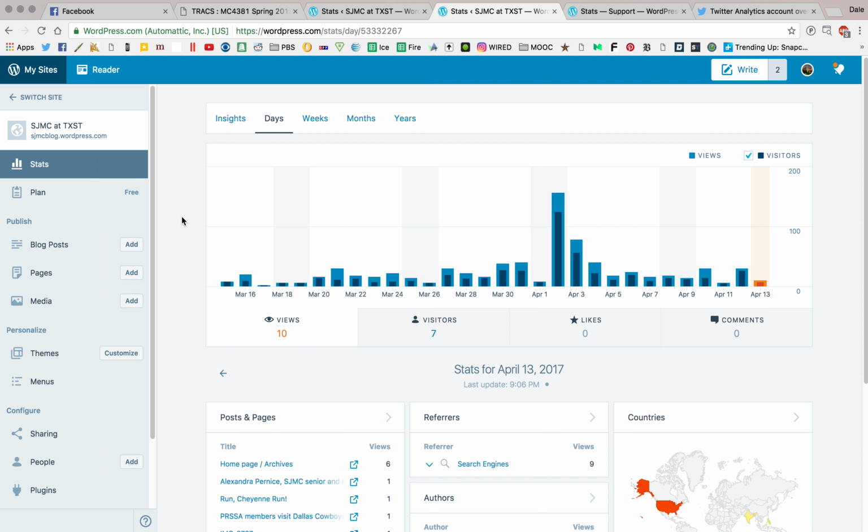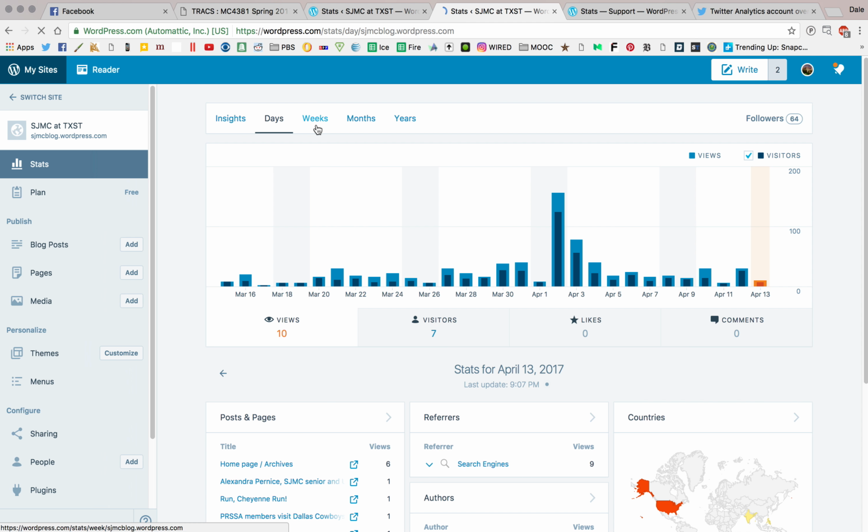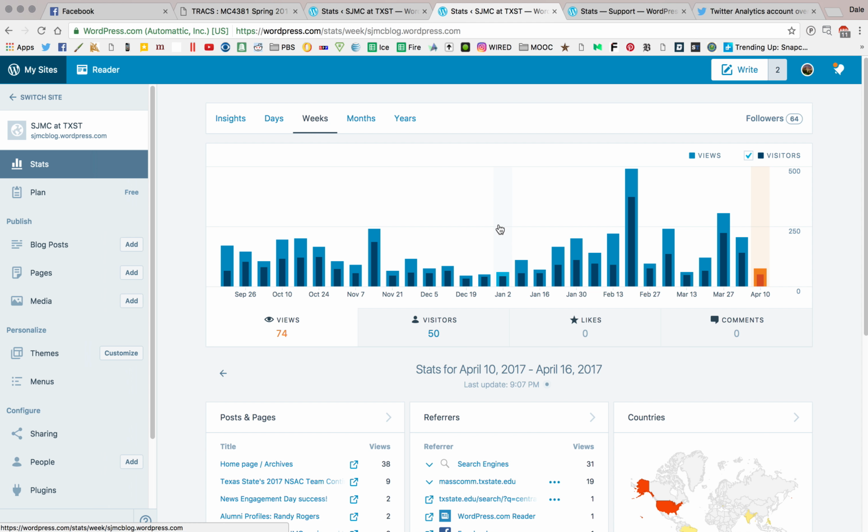So let's just take a quick overview of this. You'll notice the initial tab selected is days. So these are breaking it down day by day for the past month or so, right? So you can click on weeks to get a better breakdown of the past weeks. Most of you will probably be starting about right here, right? Because we started our blog project in mid-January or late January.